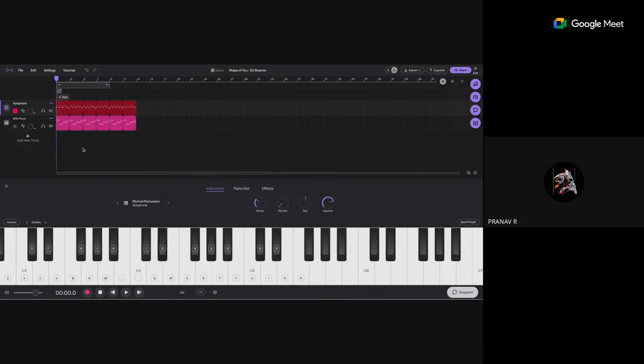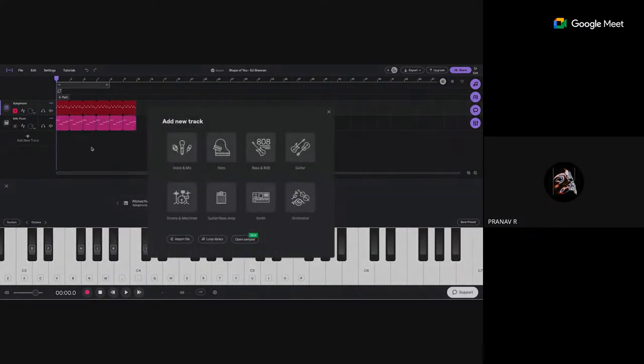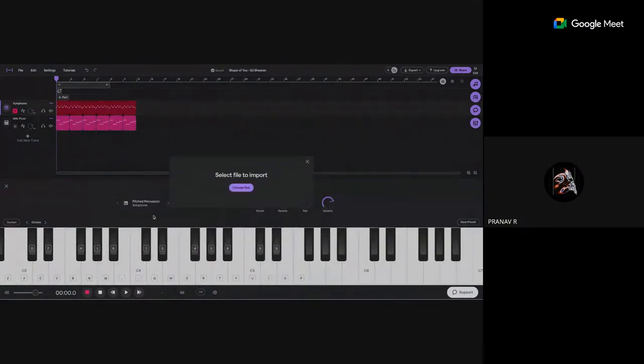Now coming to the percussion part, for the intro, most of the instruments are covered. So let's say you already have a track that you want to use, or already recorded portion of any instrument that you have. You can also use that in the software. You can add it through by clicking add new track, and you have this thing called import file over here. So I'll add the percussion of this song in here.